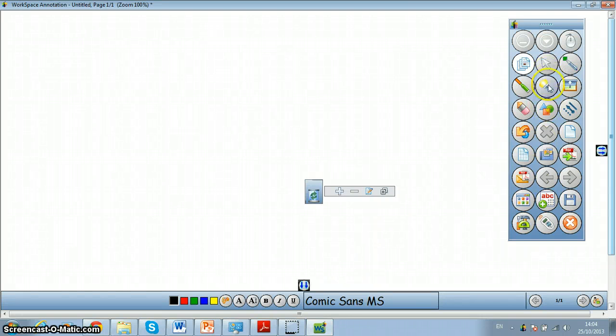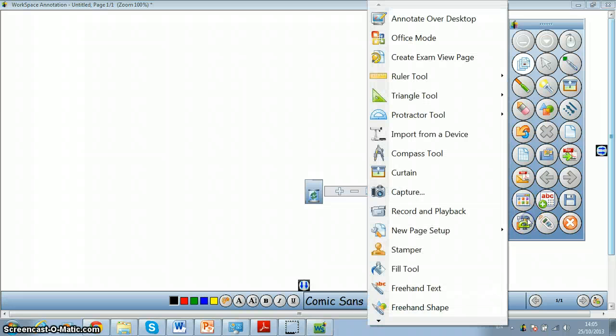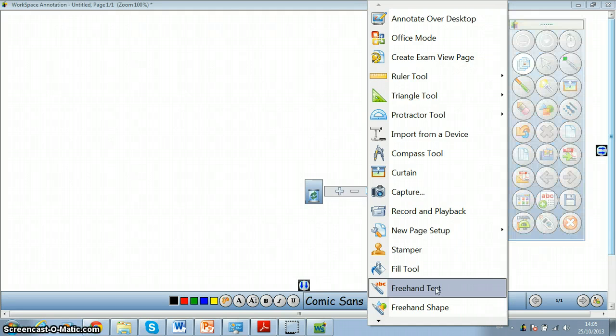You can see I've still got my large icons here, which are a lot easier to see with some of my favorite ones on. I'm just going to go through a couple more tools for you that are quite useful. Freehand text is sometimes useful, but I find if you keep your handwriting quite neat, it's not an issue. Effectively it recognizes your writing and changes it to normal text.